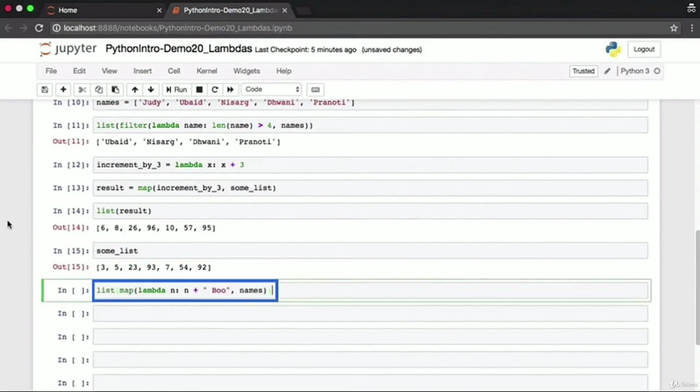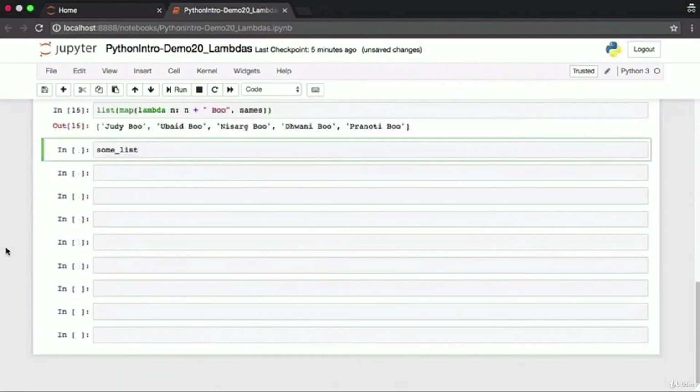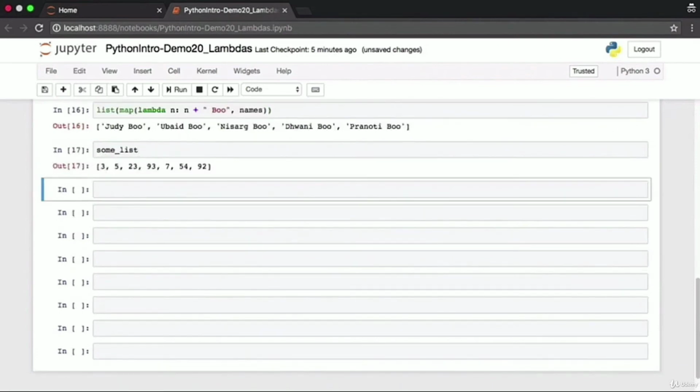Here is an example where we've used the map function on a list of names. We want to append boo to every name on our list and get a new list with boo appended to every name. Once again, you should parse such functions from the inside to the outside. The inner function is the map, which takes in a lambda and a list of names. The lambda adds the string boo to every name. We then pass the result of the map function to the list function to get the list of names with boo appended.